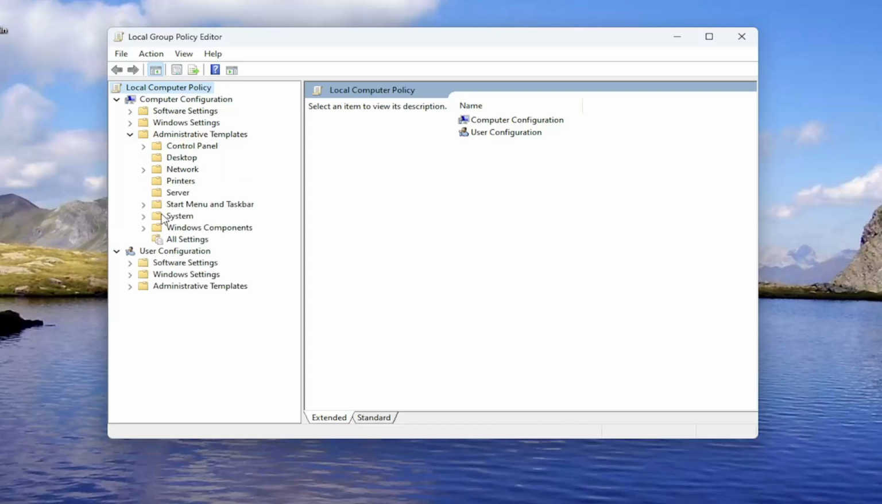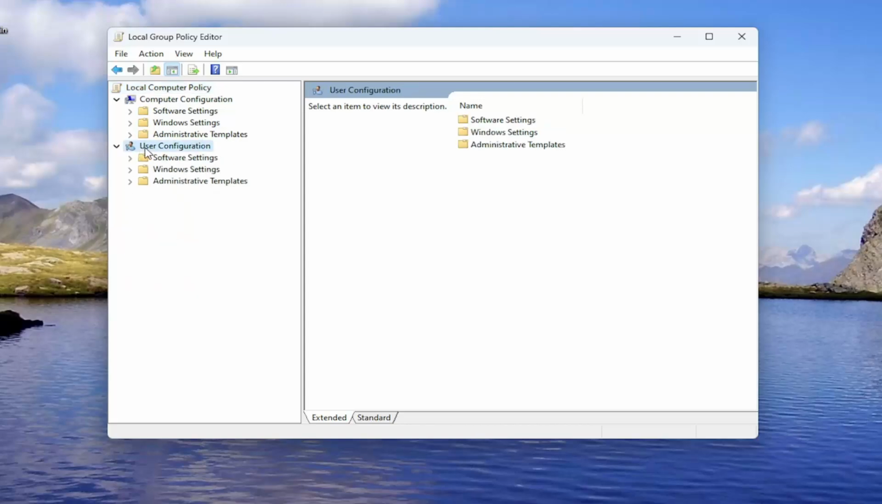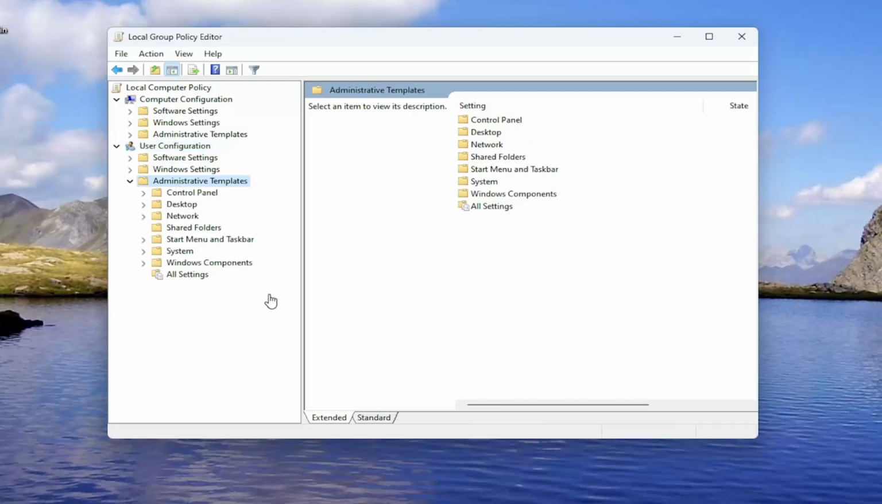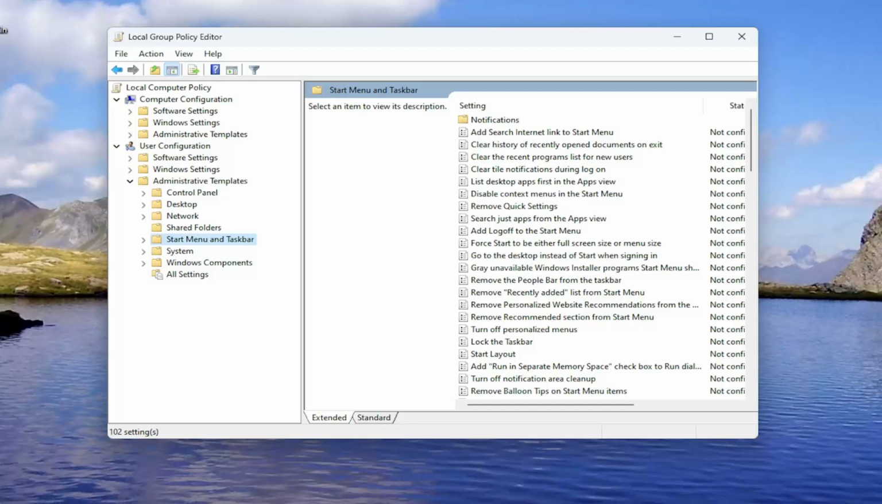Underneath user configuration, you want to go ahead and double click on the administrative templates folder. And then you want to select start menu and taskbar. Just go ahead and left click on that one time. On the right side, you want to select remove the battery meter.